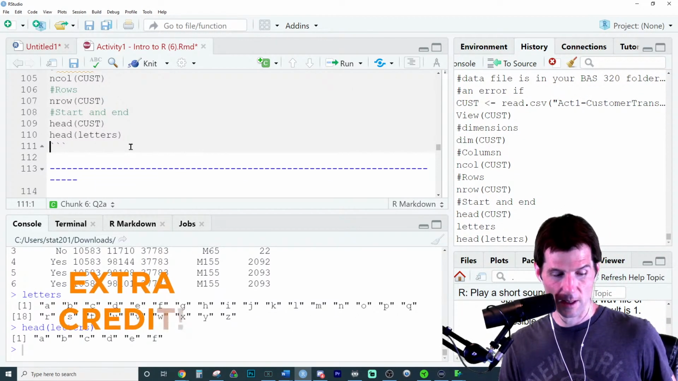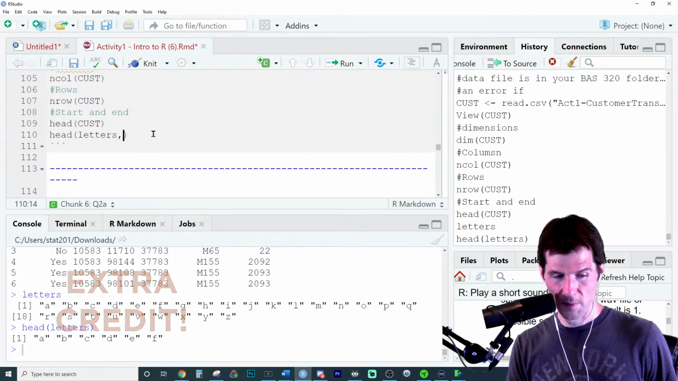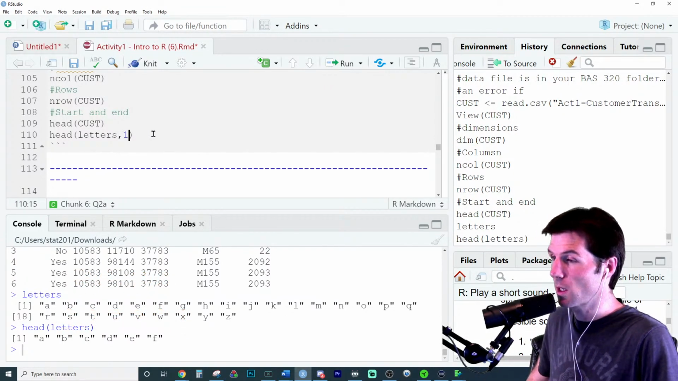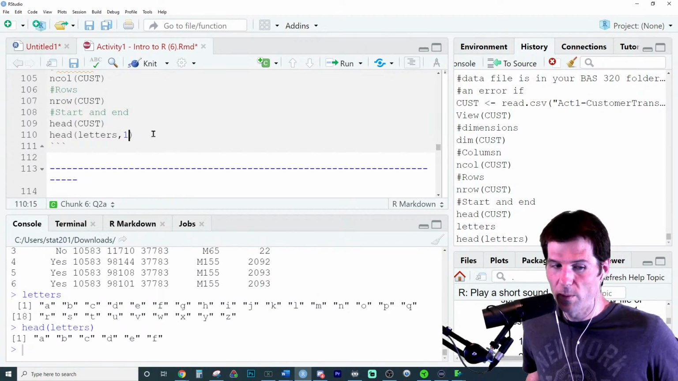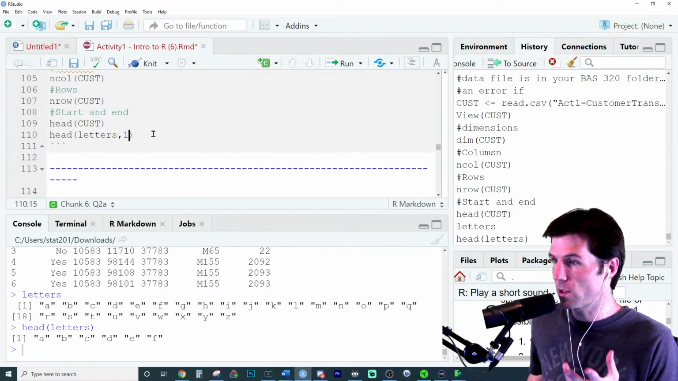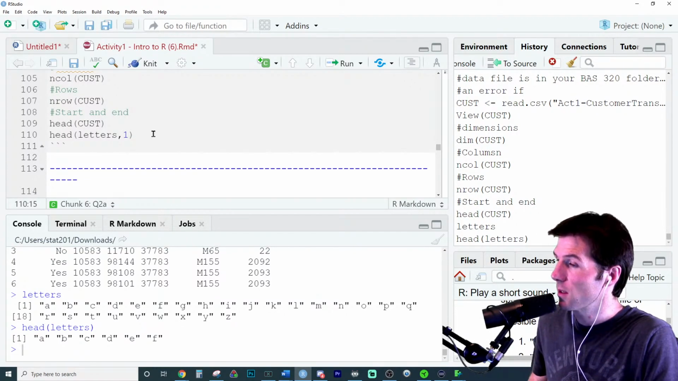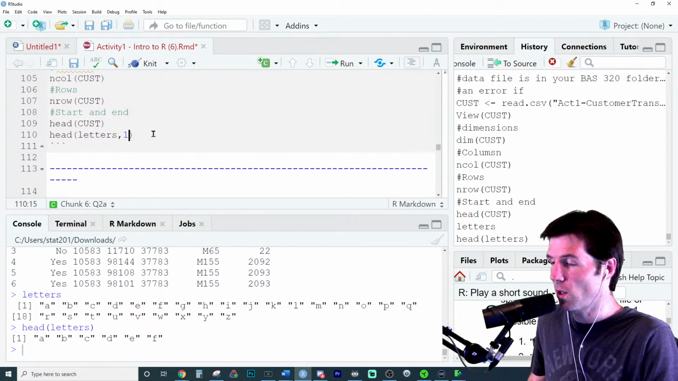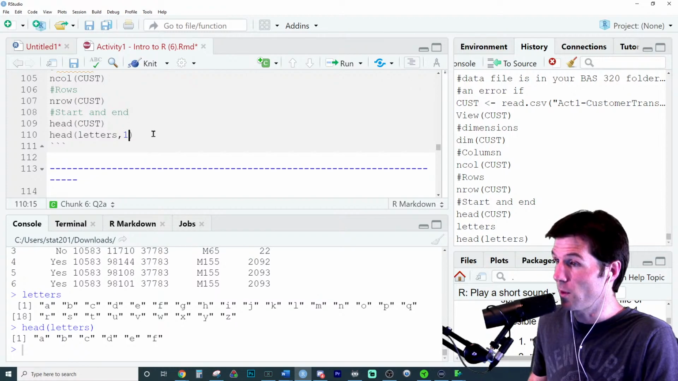Yep. So how about this, though? Really easy to tightly answer this one. What is this going to return? I've added a second argument here. And the second argument is, give me the start of the letters vector. So that says, give me the start of the letters vector, but only give me the first occurrence, the first element. So what will this return? If I say, give me the start of the letters vector, but only give me the first, what will that return?